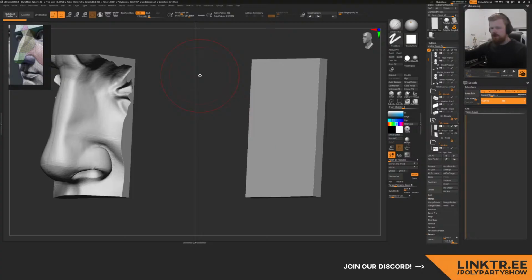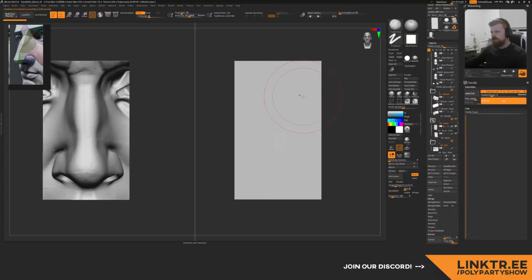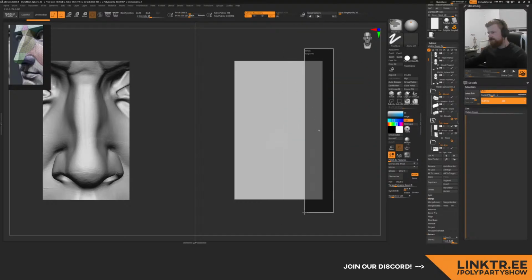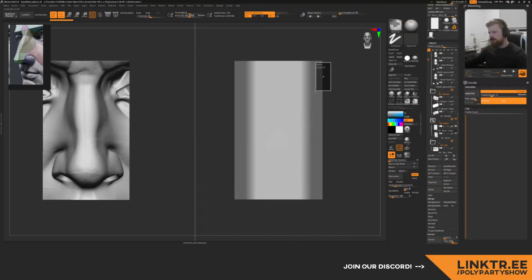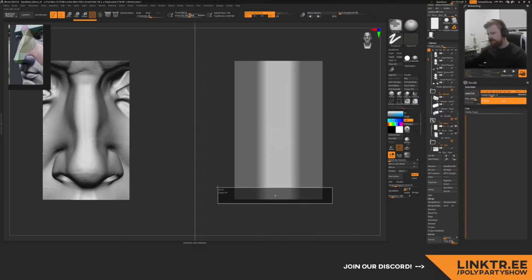Let's take a sip of water. Wait a minute. Let's do the same. I will work with symmetry. Apparently this mesh is not symmetrical, so I should fix that. Try to make that block out, volume block out first.